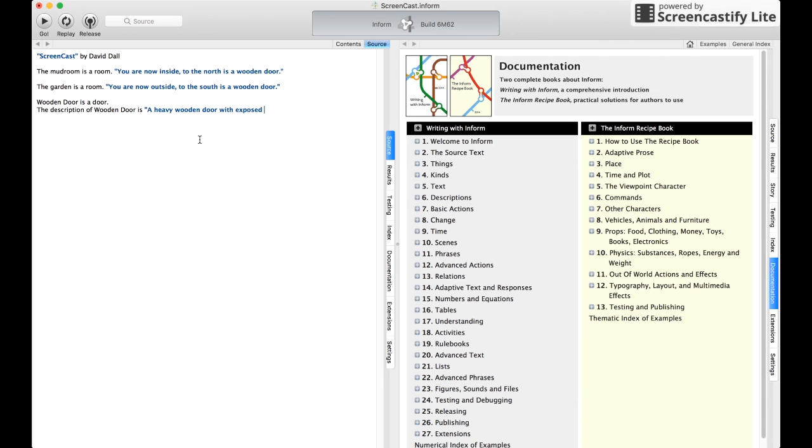Now we need to create our wooden door. We'll also set the description of our wooden door and the parameters that define it. Inform 7 understands when something is locked or unlocked, so we will define that here. We also want to make sure that the initial state of our door is locked and closed to prevent the player from simply passing through at the start of the game. Again, both closed and locked are built-in verbs in Inform 7.